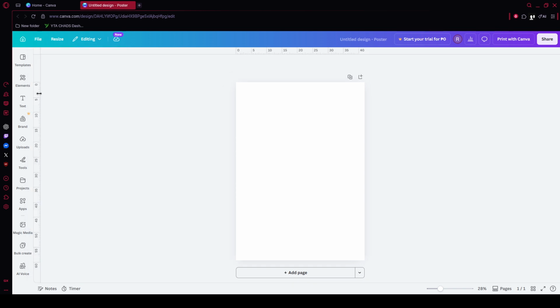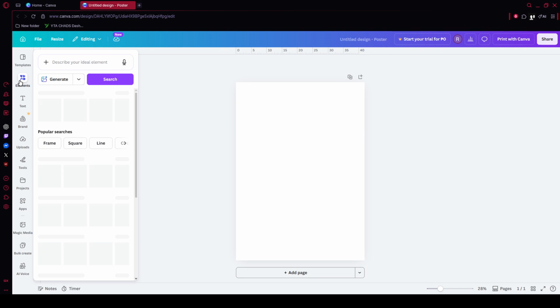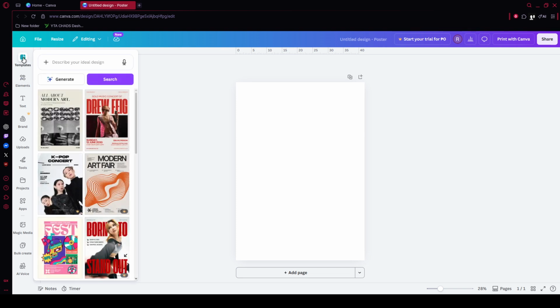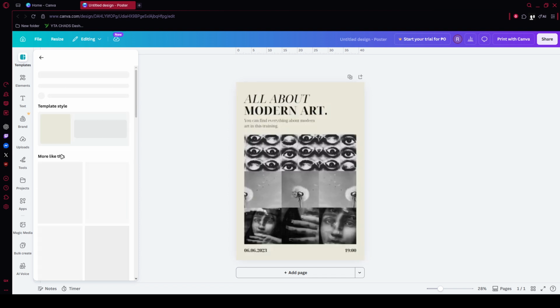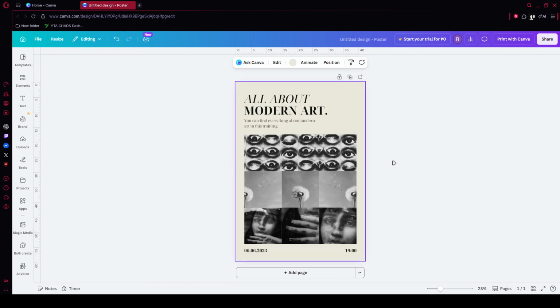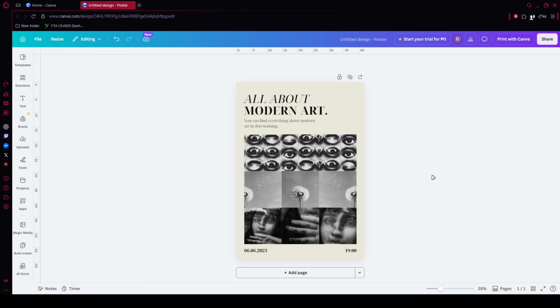Now it's time to choose a template. On the left side, click the Design or Templates panel. In the search bar, type a phrase that matches your poster's purpose, like business conference poster, product launch flyer, or modern marketing poster. Browse through the options and click on a layout that fits the style you want. This gives you a strong starting structure and saves time, especially if you want a professional look without building everything from scratch.